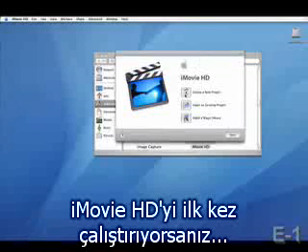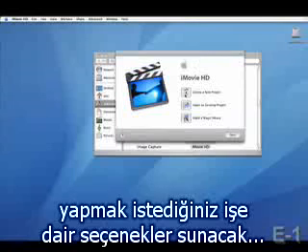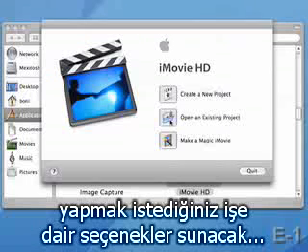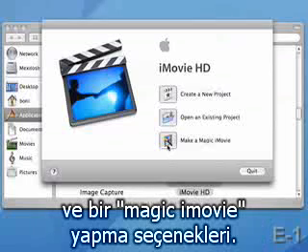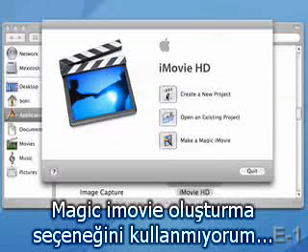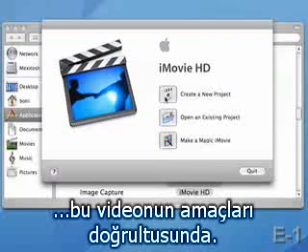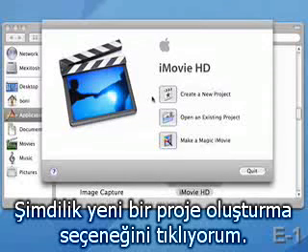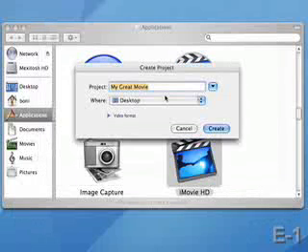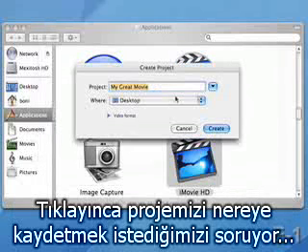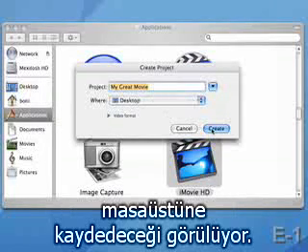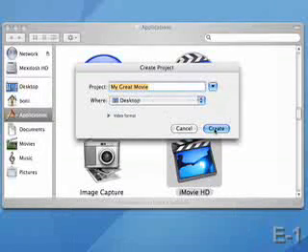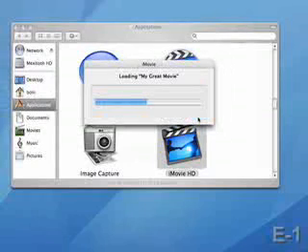If this is your first time opening iMovie HD, you will be presented with a splash screen asking whether you want to create a new project, open an existing project, or make a magic iMovie. We'll skip over the Make a Magic iMovie section just for the purposes of the length of this video. But for right now, let's say that I'm going to create a new project. Go ahead and click on this button, and it'll ask you where you want to save it. In this case, I'll save it on my desktop as My Great Movie, the default options here. Go ahead and click Create.